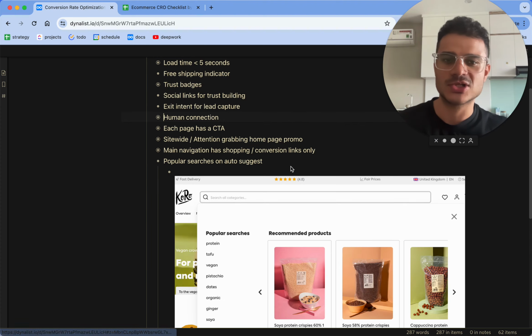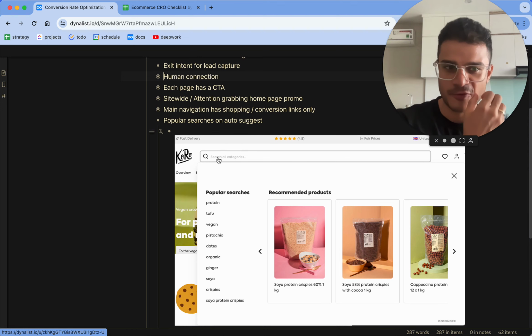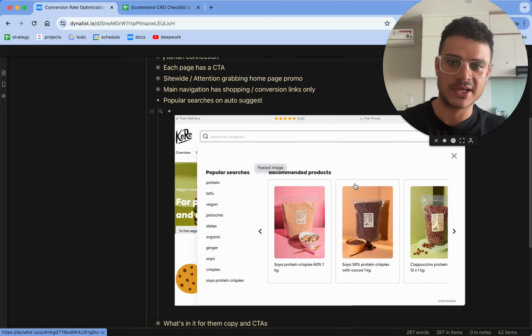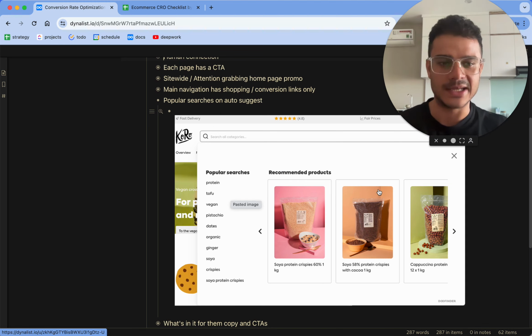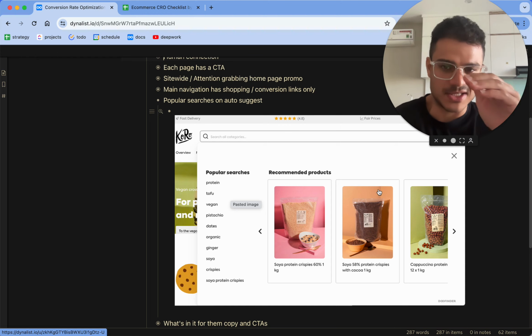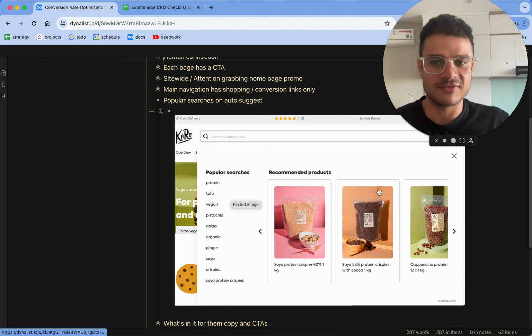Next is popular searches on auto suggest. So this is a good example. Before the person even searches, they click there. Then it shows you the popular searches. Now this is to give people ideas of what they can buy from your store. And of course, if they start searching for something, you just want to give them the best suggestions based on your bestsellers.